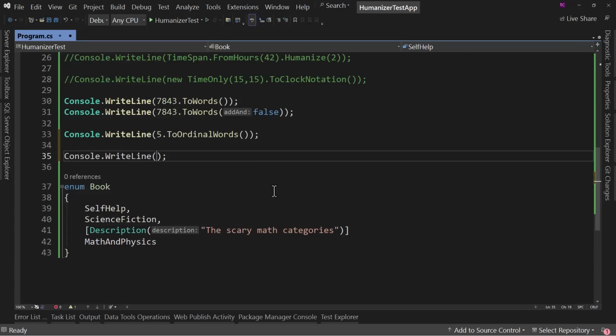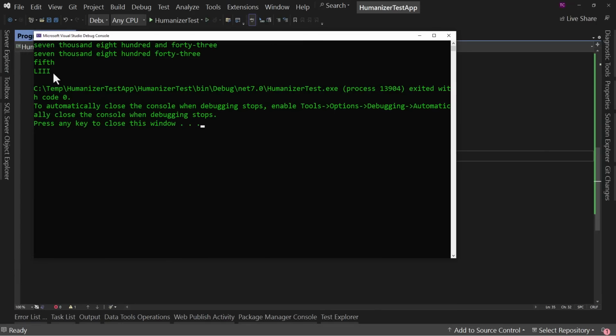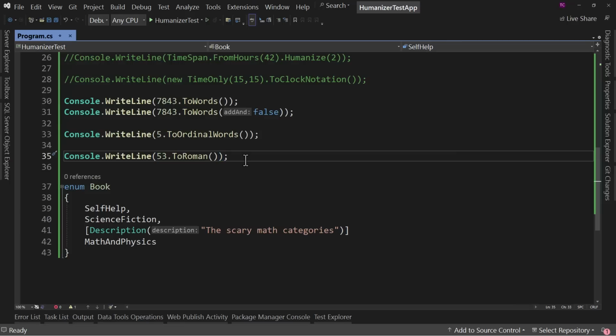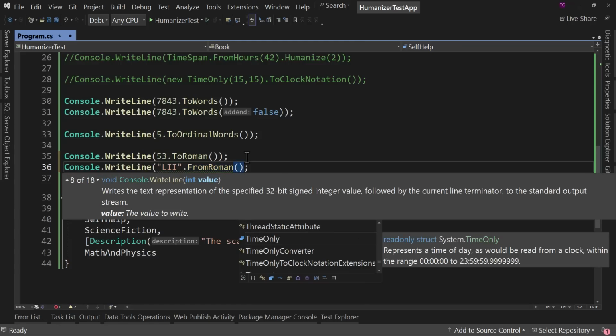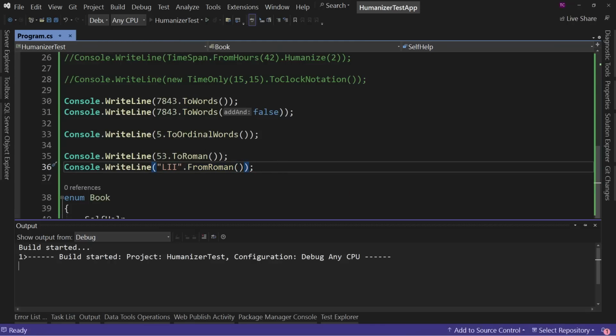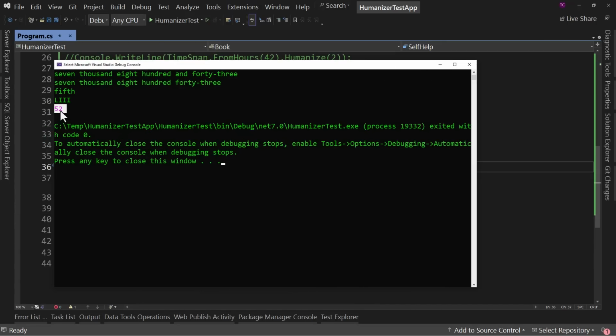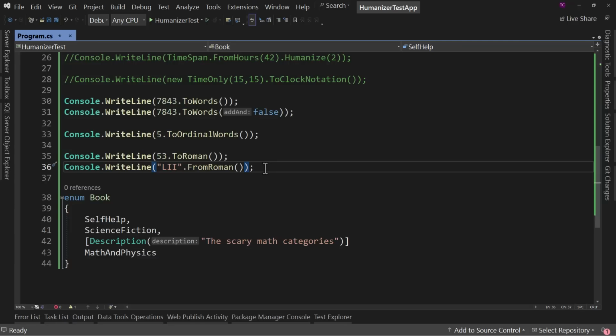What if we had a number, let's just say 53, and say to Roman? This will convert it to Roman numerals. So that is LIII, also known as the next Super Bowl. But we just had a Super Bowl, and it was Super Bowl LII. But what is that number? From Roman. Because we don't remember how to read that. No problem. That was Super Bowl 52. So it can convert back and forth from Roman numerals. It can make you look really smart.